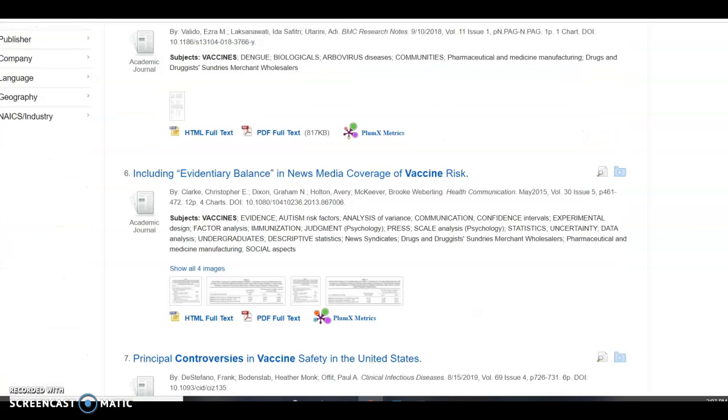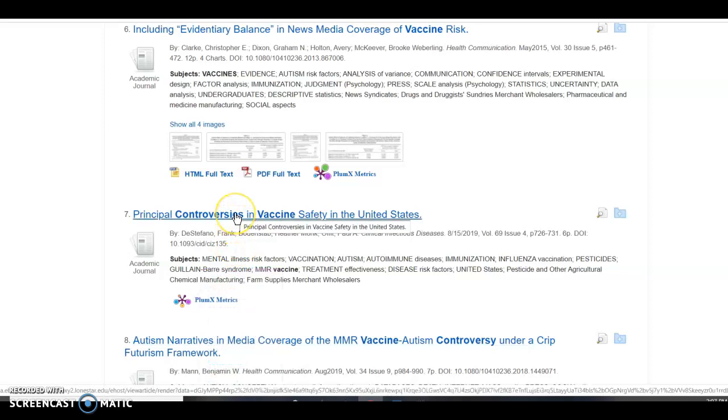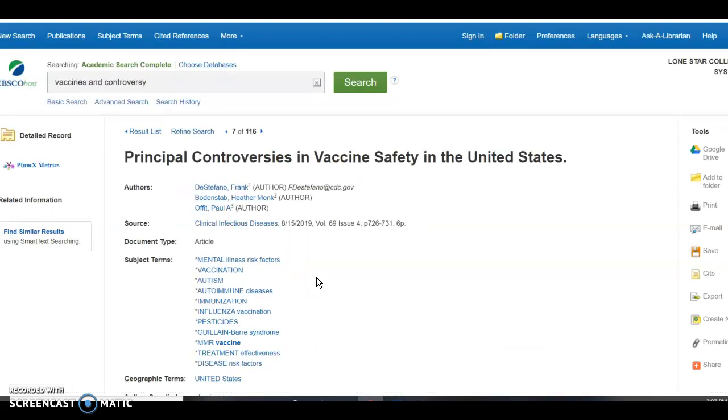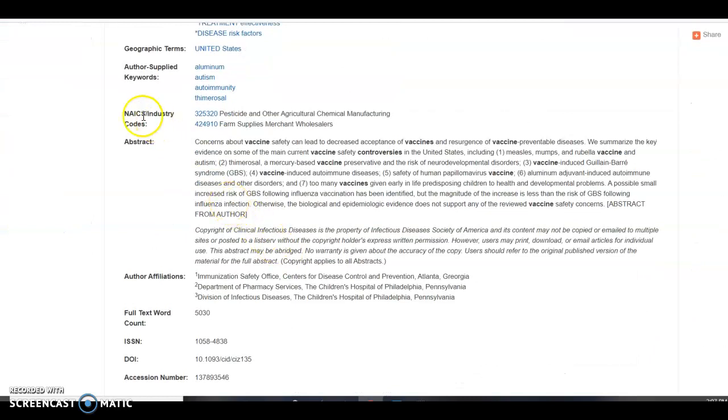Don't just choose the first one. You definitely want to look for the good ones, okay? Principal controversies in vaccine safety. Oh, I guess this would talk about the different types of, why there are anti-vaxxers, I guess, in the United States. This abstract right here will give you a summary of the article.